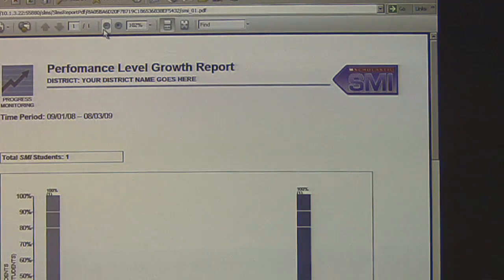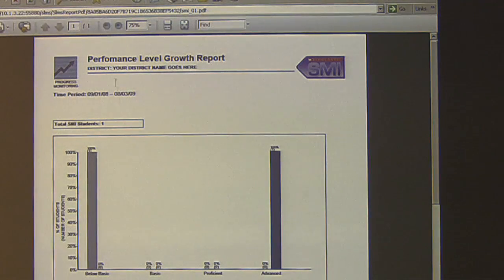So this report is a bar chart, and it has each performance level, and it basically represents all the students in the district on each performance level on the first test and the last test. What you want to see is a growth in terms of how many students are on the upper bands here, on the upper levels, from the first test to the last test. So this is a really nice, easy, aggregated snapshot of progress monitoring for the whole school or the whole district.